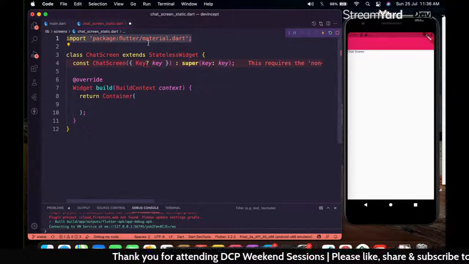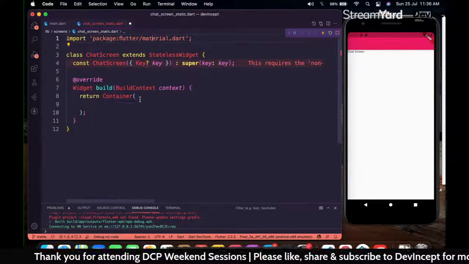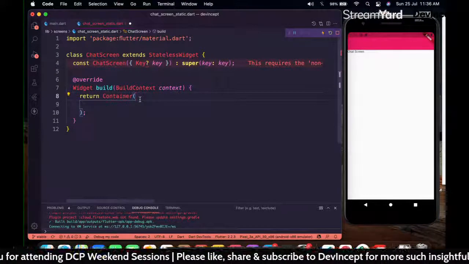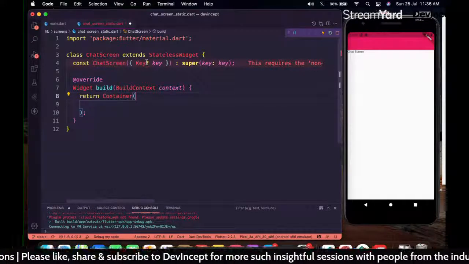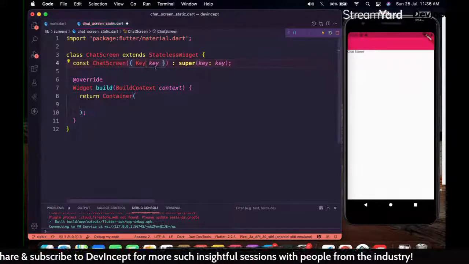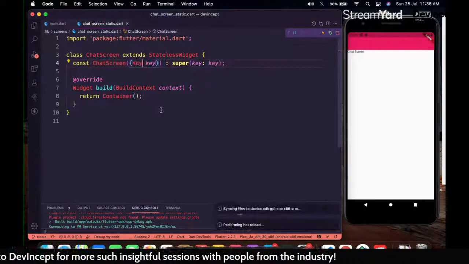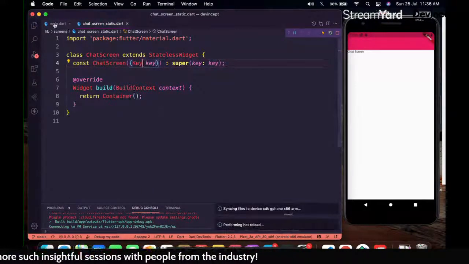So as soon as you import this material design, now you can use almost all the material UI guidelines and everything which are available in Flutter in your project. Correct. So this is something which is there.